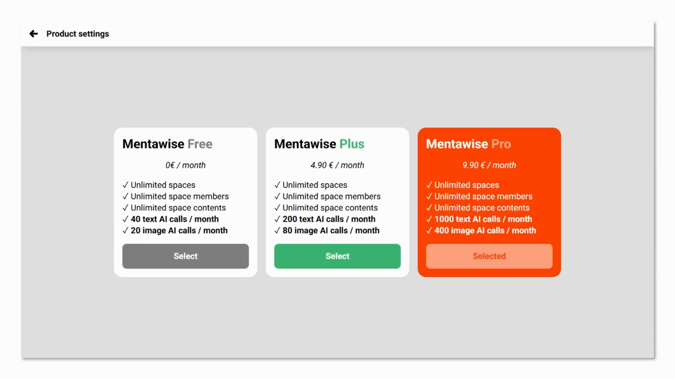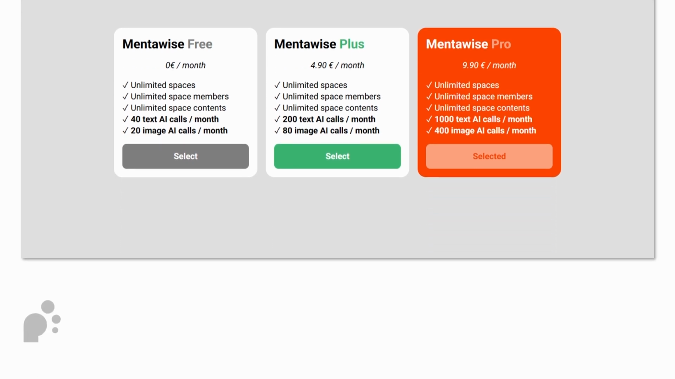With the free edition, you can try out all features of our engine, including AI, while Plus and Pro editions include more AI calls and better AI models.